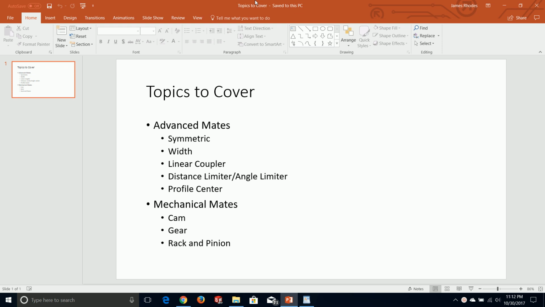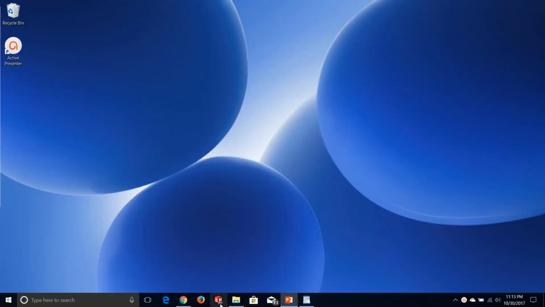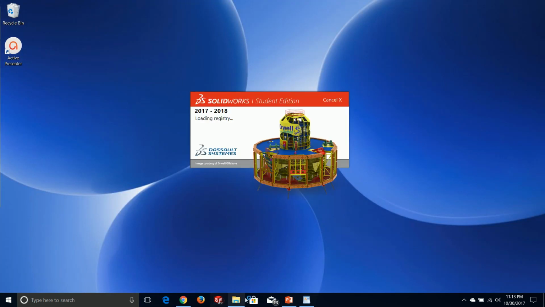as the mechanical mates. So under advanced mates, we're going to go over how to create symmetric mates, width mates, linear couplers, distance and angle limiters, as well as profile center mates, and we're also going to go over some more interesting mechanical mates, which is more specifically the cam mates, the gears, and also rack and pinion. So let's go ahead and let's take a look at what I've got for us today.